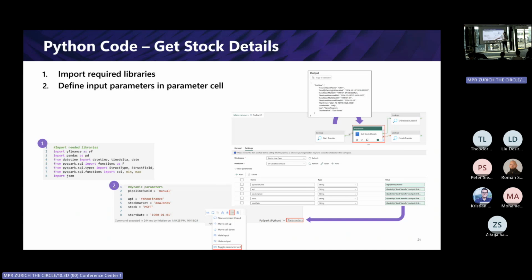And if we do that, we can call exactly those parameters from outside, in this case from a pipeline, and overwrite the default values. Because what you see here are the default values, meaning if I do not provide another value, this one will be taken. And in the pipeline itself, we see, for example, the last one, start date, and we take it from the activity start transfer, the output first row, meaning it's a dynamic approach. The start transfer executes a stored procedure. It gets the date that we want. We take this date and provide it to the notebook.